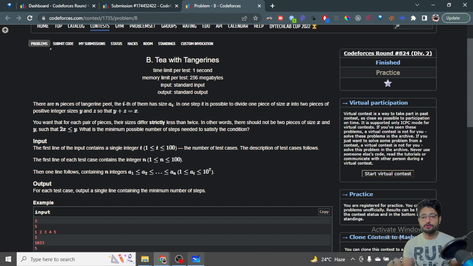Now in one step what you can do is that you can divide one piece of x into two pieces. Like you can just assume that you have different papers or tangerine, whatever. At one step you can divide the piece into whatever division you want into two pieces. Now that is one step.